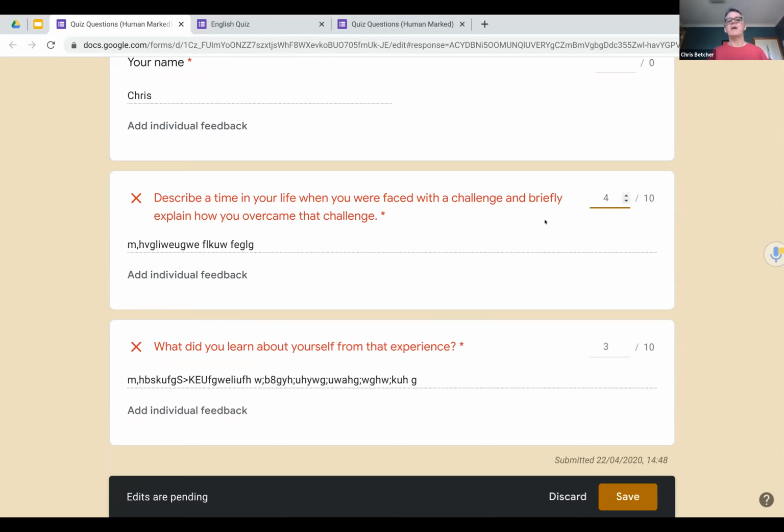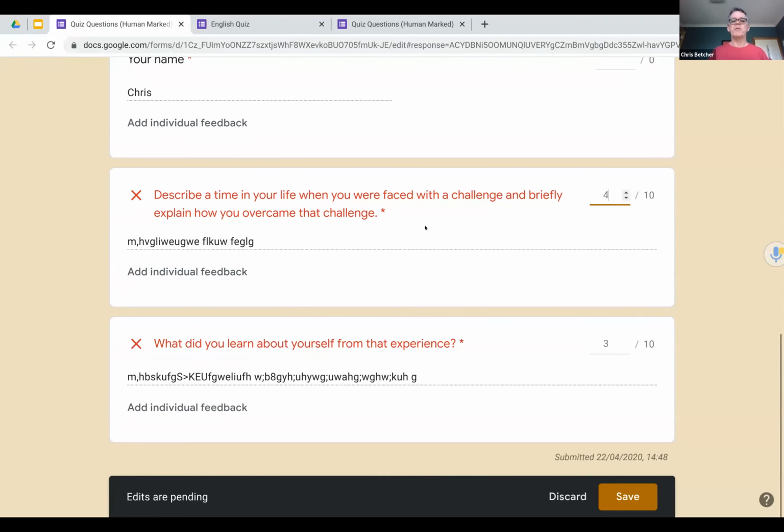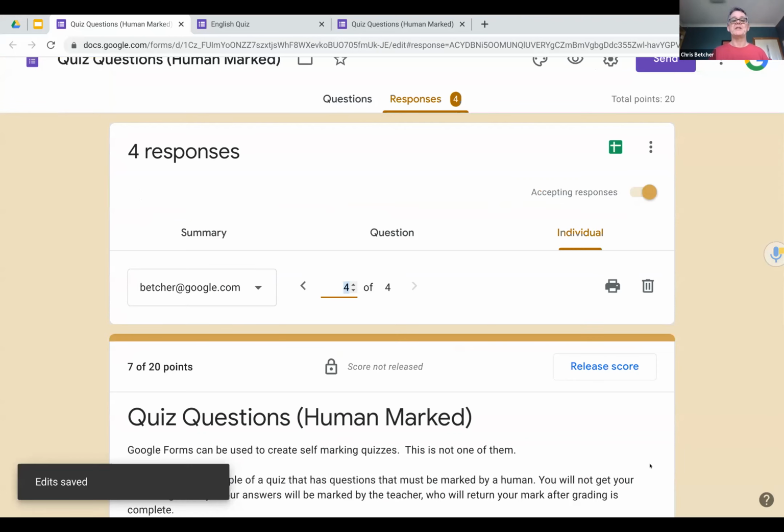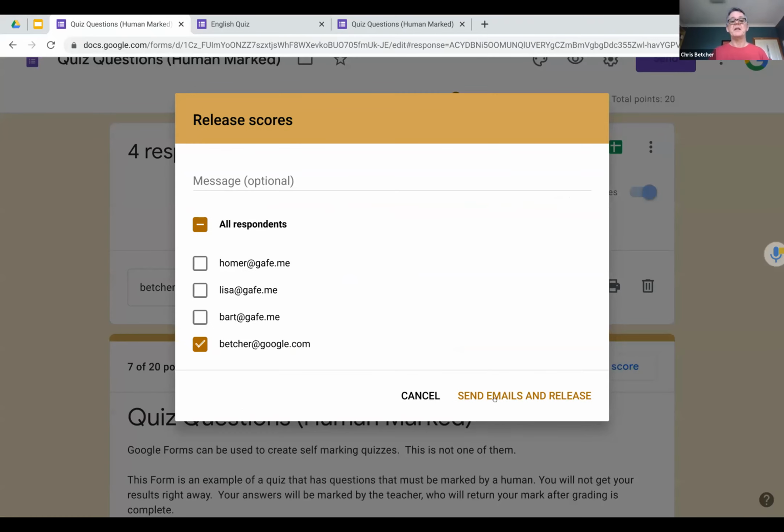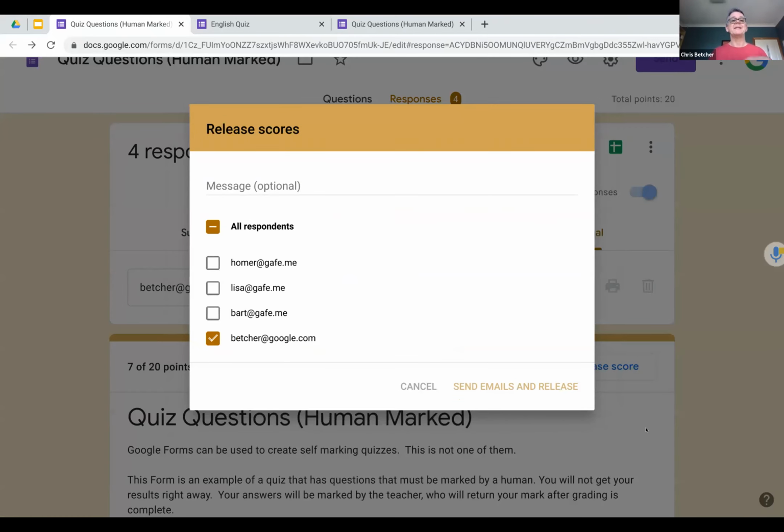Unless you give a student 4 marks out of 10 here, this will indicate that it's not correct because it's not 4 marks. The student never sees that, so don't worry about it. Once I've graded it, I can hit the save button, and then I can say release the score. When I hit that button and say I'm sending this to that student, send emails and release, it's now going to send that to that student.